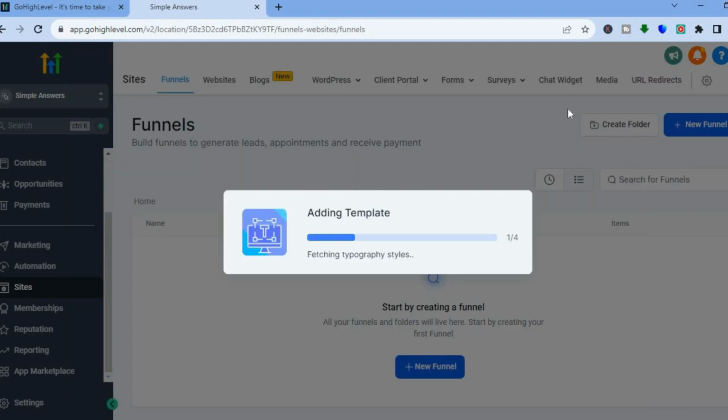After you have tapped on continue, you can see that your template is being added to the dashboard. Once the template has been added, I'll be showing you what to do next and how to customize your sales funnel using Gohighlevel. It is quite straightforward to do, so even if you're a complete beginner, you'll still be able to use this platform to create a beautiful sales funnel.